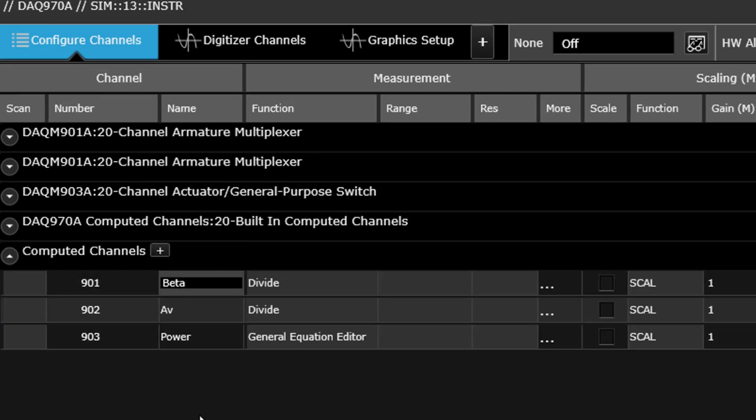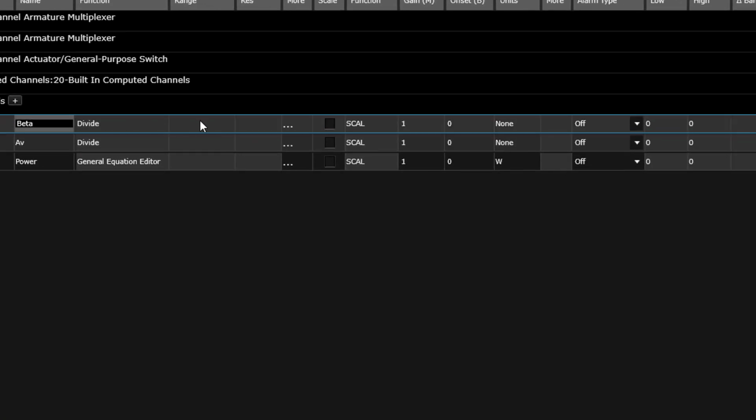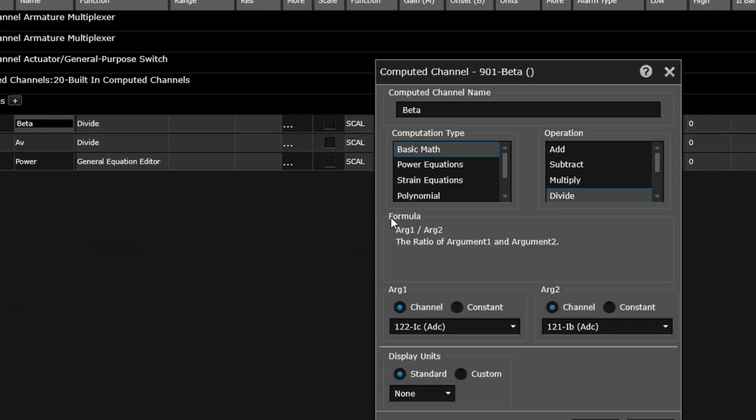So how did we get to these various quantities? You can simply enter a name here. I entered the term beta, and I want it to be a mathematical function. So by clicking the ... we get the computed channel dialog box, which lets you pick various types of formulas. A basic math formula, divide argument 1 by argument 2. In this case, collector current divided by base current is beta, and it doesn't have any units. So instead of picking a unit, we just left it at none.